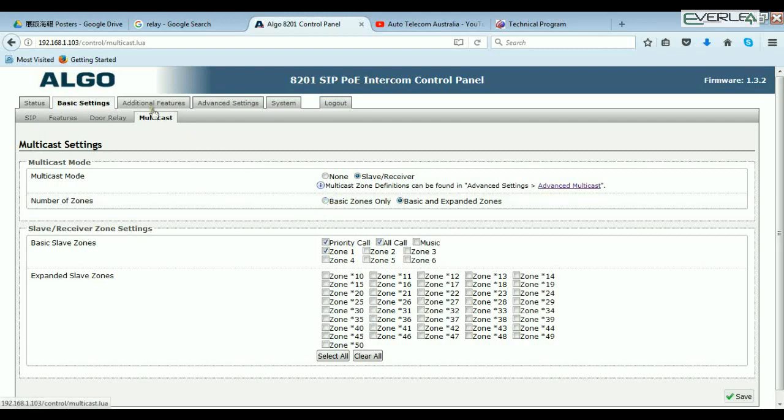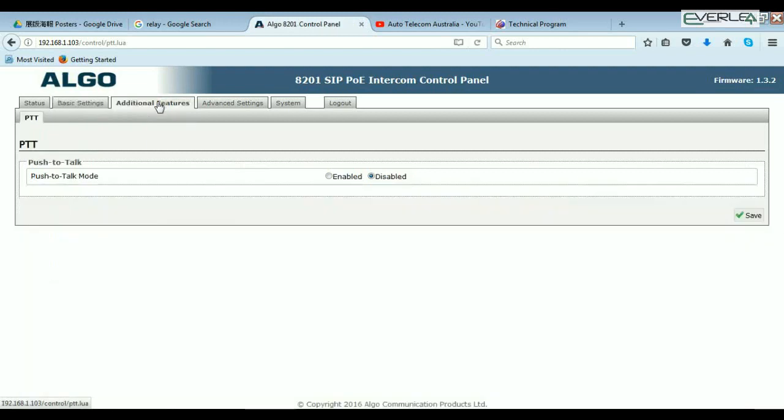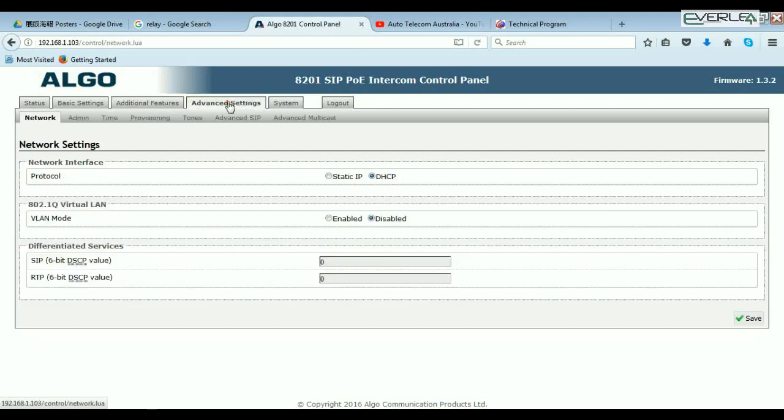Okay. Additional features, push to talk. I'm not going to go into this, but it's to do with Polycom phones. If you're dealing with Polycom phones, it has Polycom push to talk compliance. More information in the manual on that one. Kick into advanced, we can set up our DHCP or static IP. We've got VLAN if you want to run on VLANs, and also the differentiated services for QoS, etc.